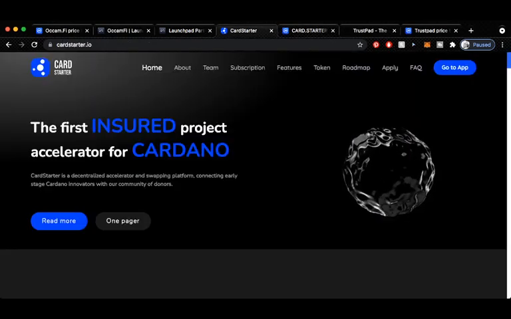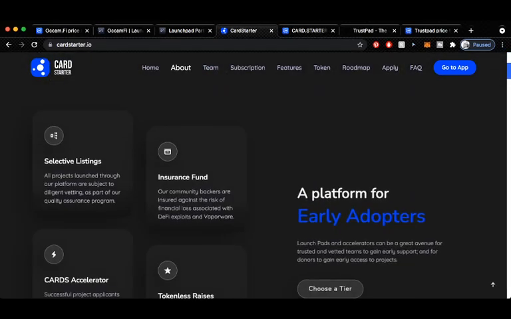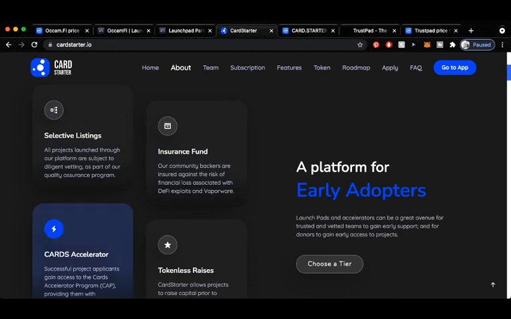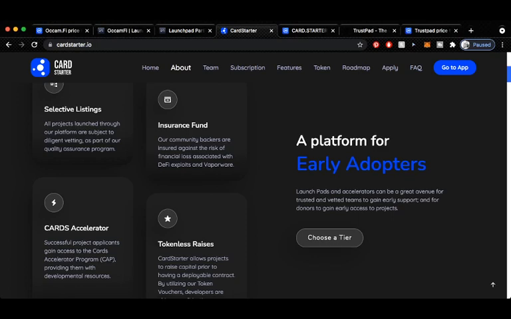It's the first insured projects accelerator for Cardano. I really like the look of it. It's got some really great features, and it's a platform for early adopters. Launchpads and accelerators can be a great avenue for trusted and vetted teams to gain early support and for donors to gain early access to projects.